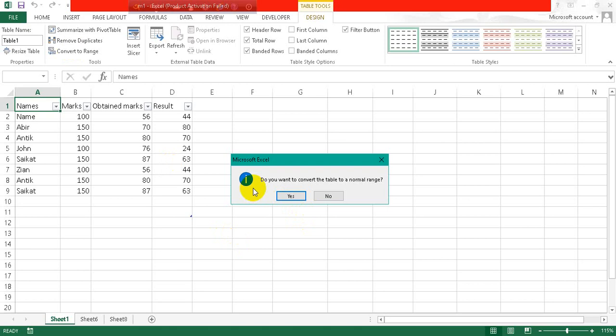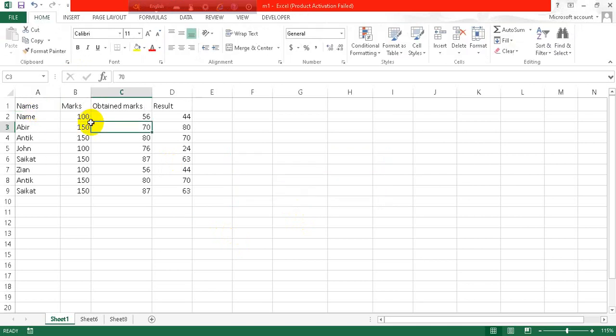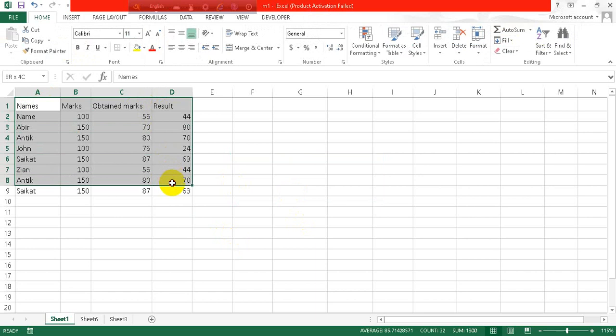confirm if I want to convert this table to a normal range. So I will click Yes. Here you can see it's converted to a normal range.